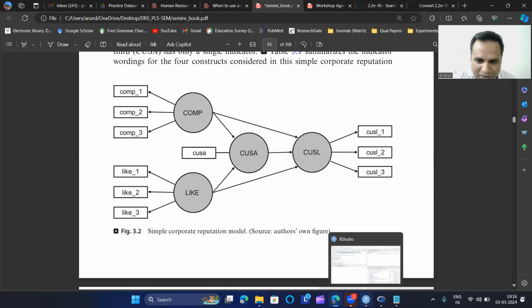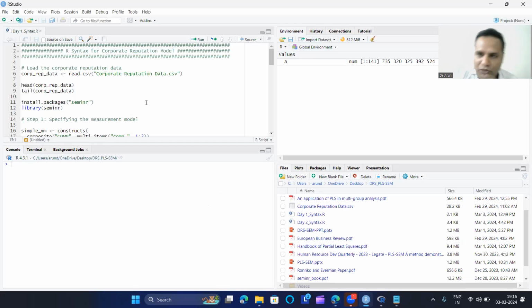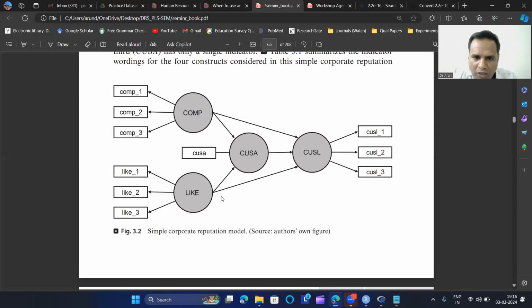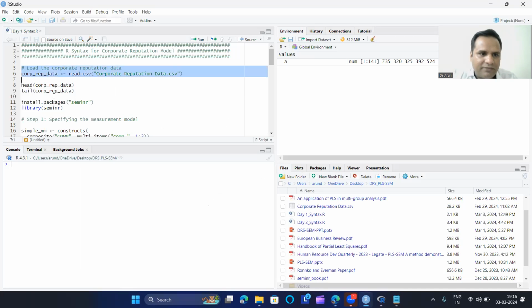So now, friends, all of you just pay attention. Now I'm coming to R Studio. Exactly the model that you see, the syntax is written here. I've written R syntax for the corporate reputation model. And now I'm using the script window. So far, I was not using the script window. Why? Because for small calculations, plus, minus, multiply, why should I write a script?